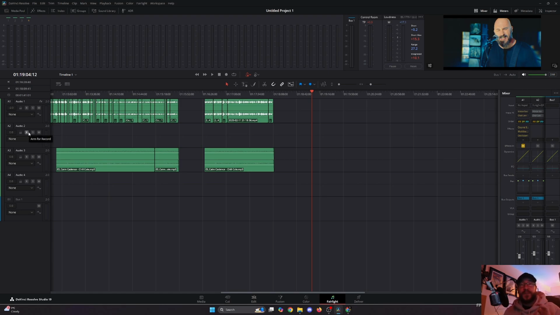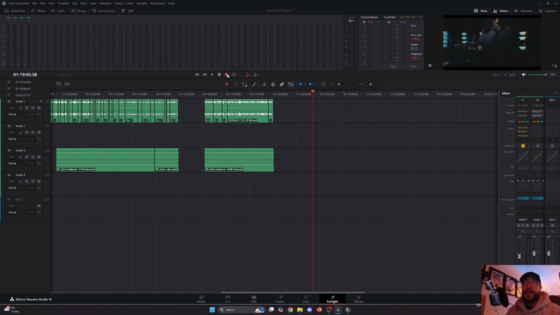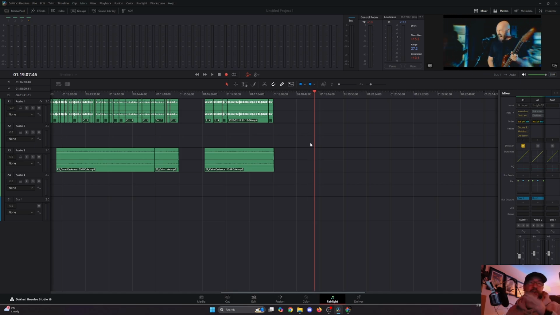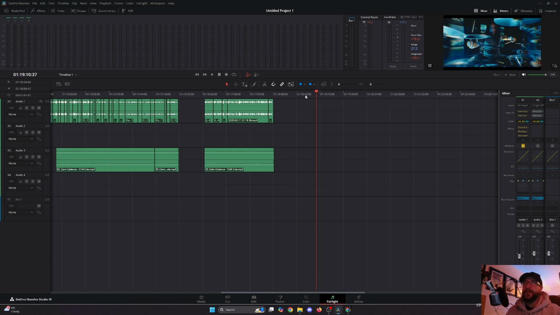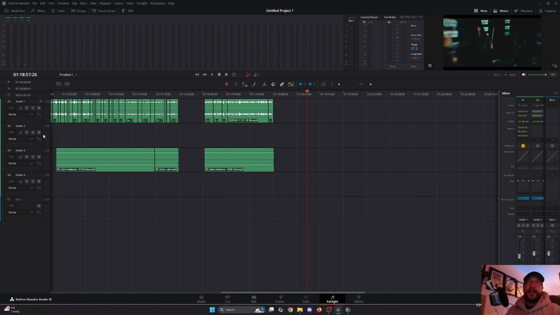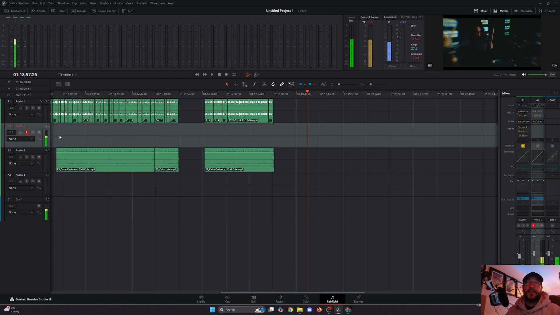To record the audio, you have to select arm for record, because if I just go up here and I press record now, it plays through, but there's no track actually being recorded. So I'm going to press stop and go back to the start. If I now arm for recording, we are telling the computer to use this mic.